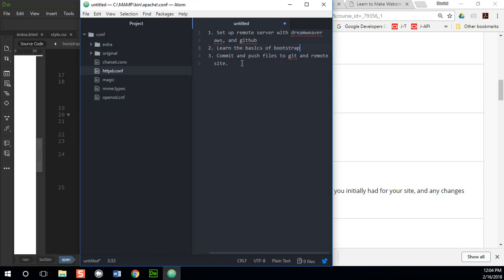And finally, we'll commit those files and push them to our Git version control repository on GitHub, and then we will push the files finally that we made, the Bootstrap files, to our remote website, and they will be online for the world to see.